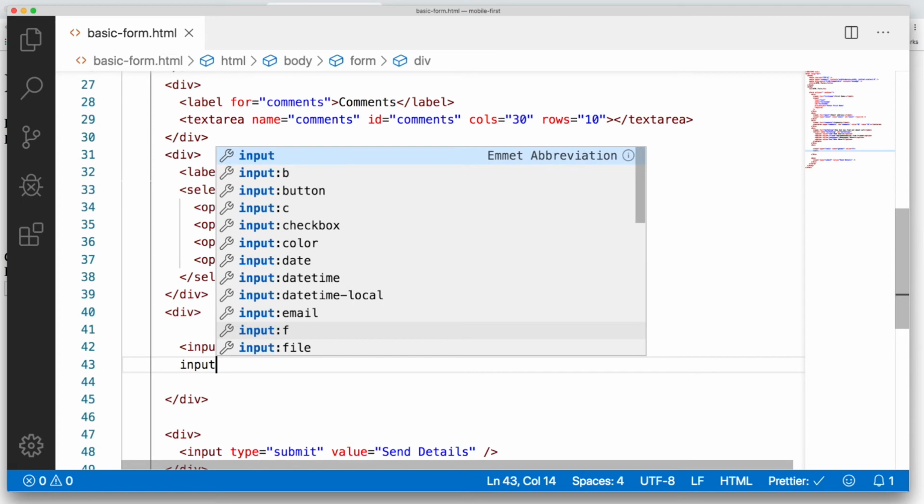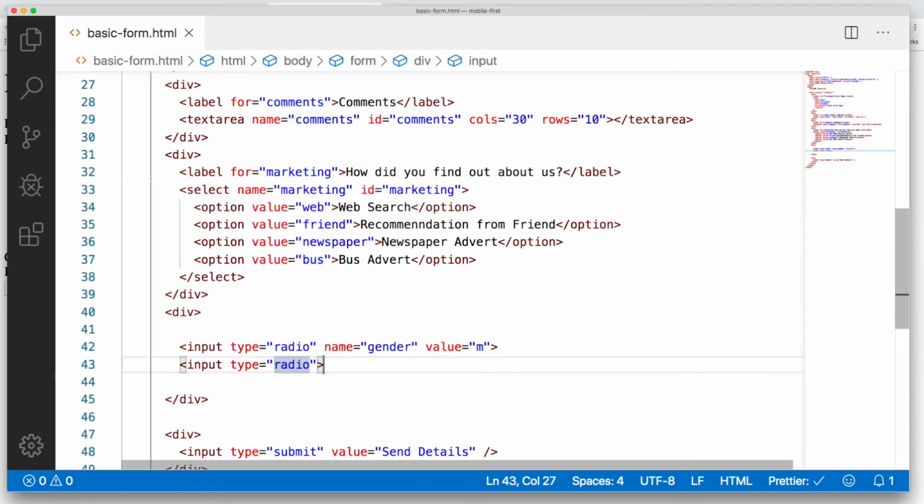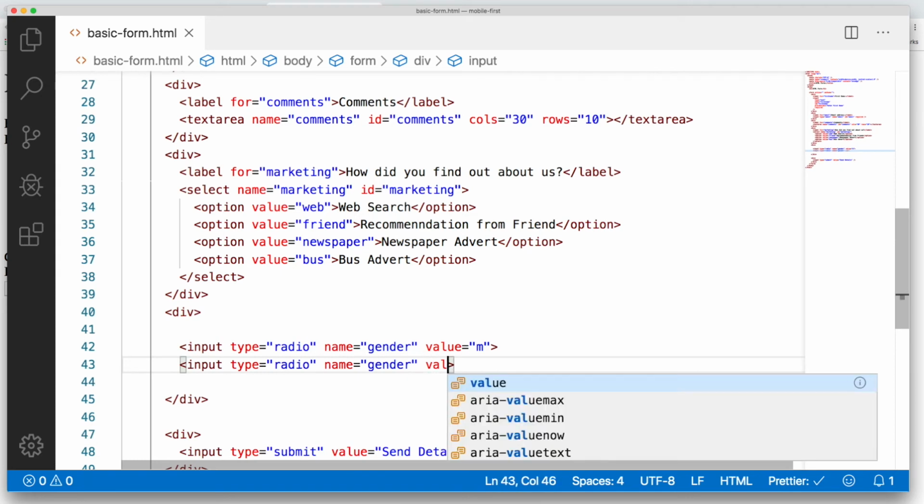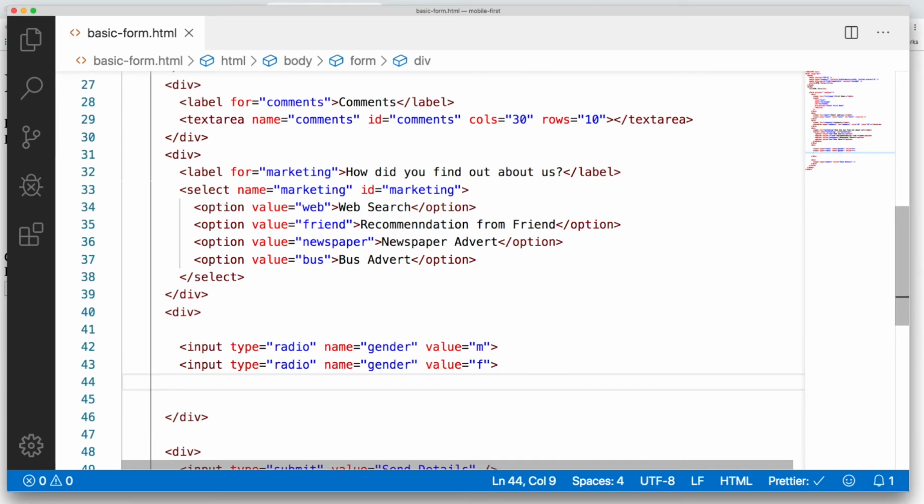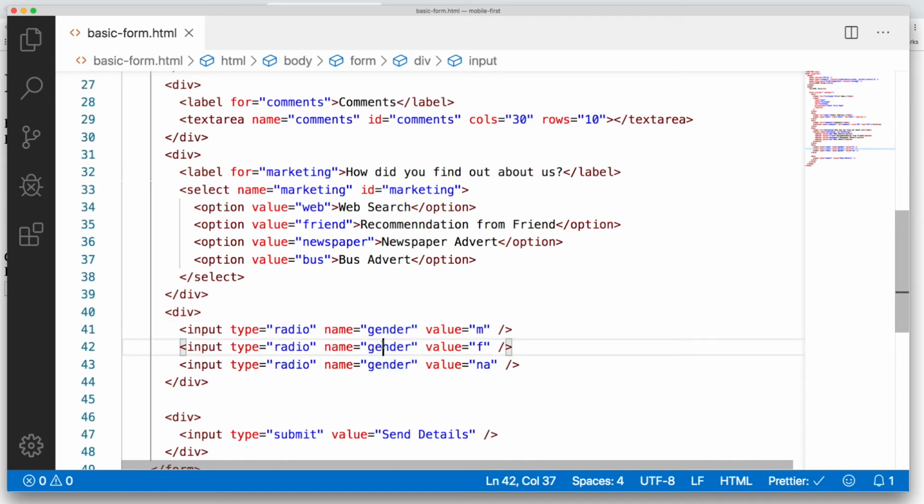Let's repeat that. So we'll put an input of radio, and we'll put in the name of gender. So this gives us our radio group. These two are now grouped together, but I need a different value. So we'll put in F for female. And we'll put in the third one, an input type of radio with a name of gender, and we'll put in a value of not applicable, not going to tell you. Okay, right, so we've now got 3 radio buttons grouped together by this name.